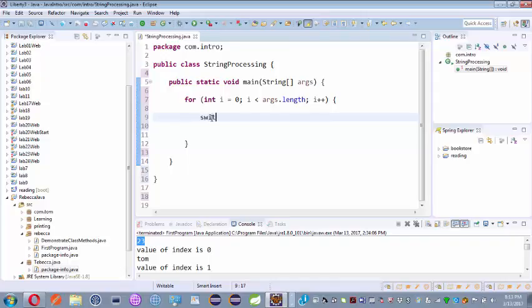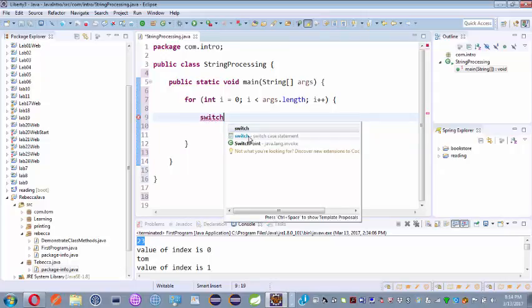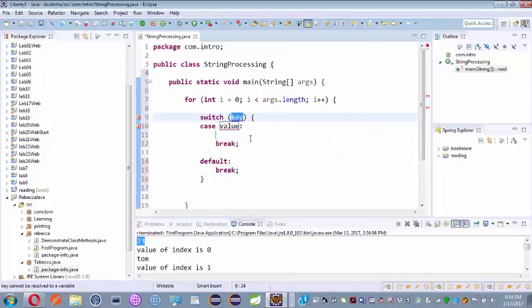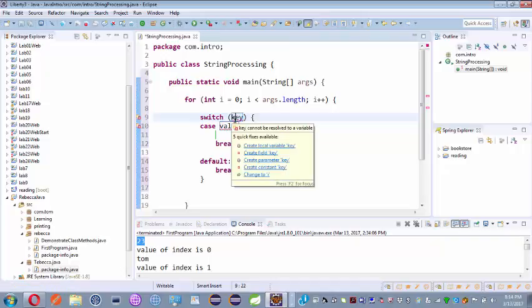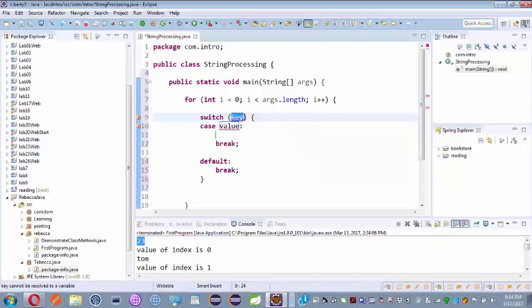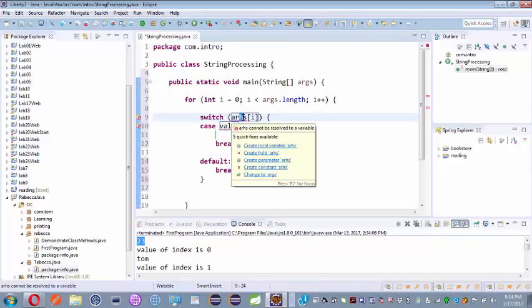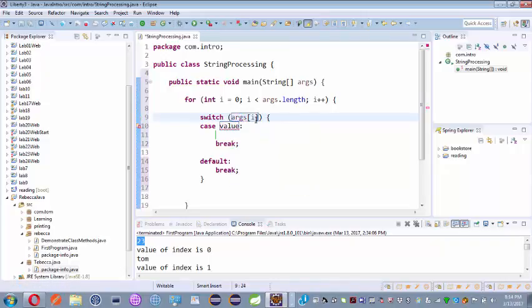The switch statement, if I type in switch control space, it allows me to double-click on the switch statement and show the format of it. The value that you place in the key is the field that you want to test. Here I'm going to test the data that's in args bracket I. What is that? That's the current array entry that I'm in.